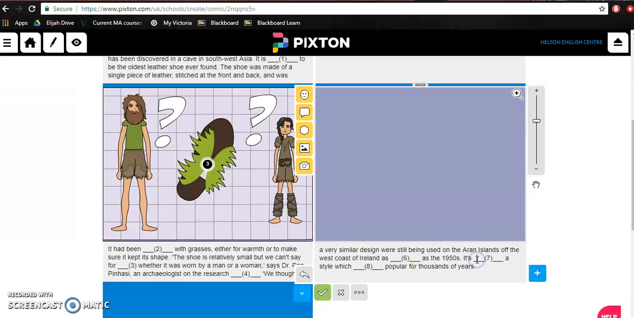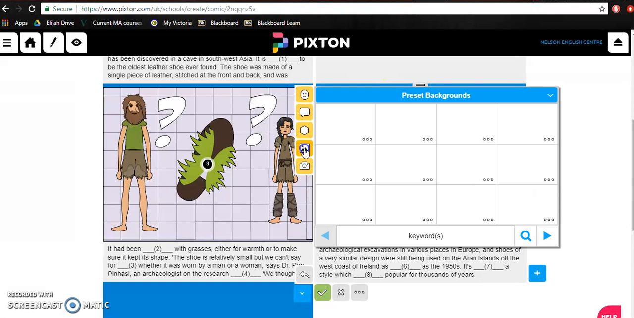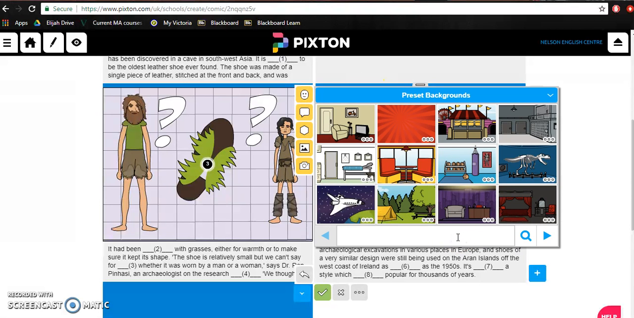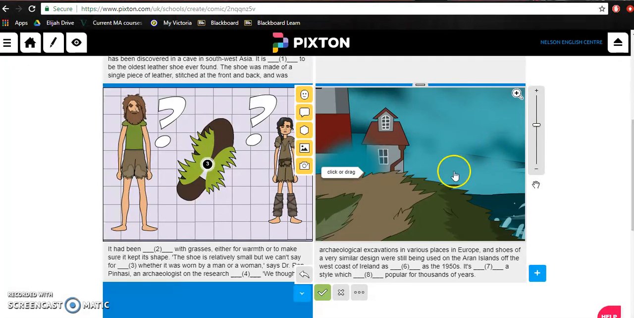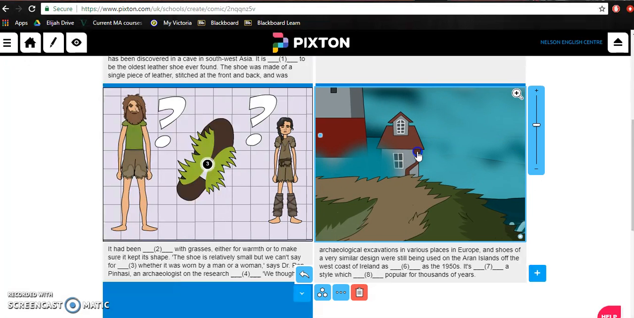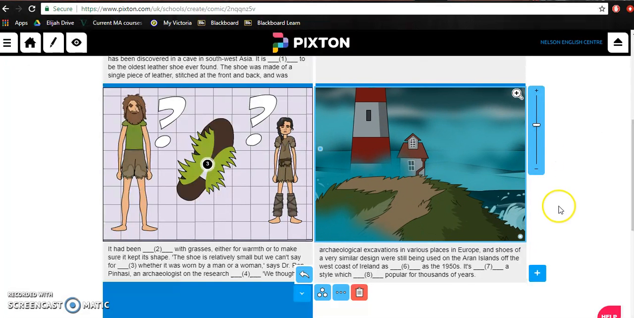So this text is about the same shoe still being used on the Aran Islands off the west coast of Ireland up until the 1950s. So for my background, I'm just going to choose one of those words again and type in island. Select something that could be vaguely Irish. Again, your reader will use the power of closure to fill in the gaps. Looks like a little island next to the sea.